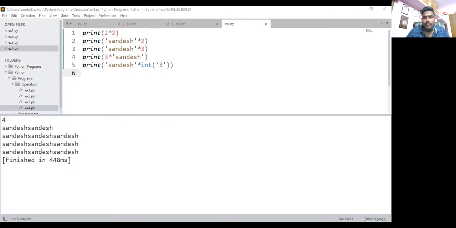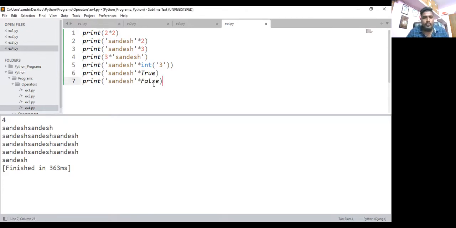Okay, let me see one more scenario. We'll see how many of you will tell the output for this. Sandesh multiplied by True. For you, it might be True, but for PVM, what is the data? Don't you think it will consider True as 1? That is the reason the output is Sandesh only 1 time, because Sandesh multiplied by 1 is Sandesh itself. Next, if you consider Sandesh and False, what will be the output? For you it is False, but internally it is treated as 0. Sandesh multiplied by 0 is an empty string. That's the reason I didn't get any output, I got an empty string.